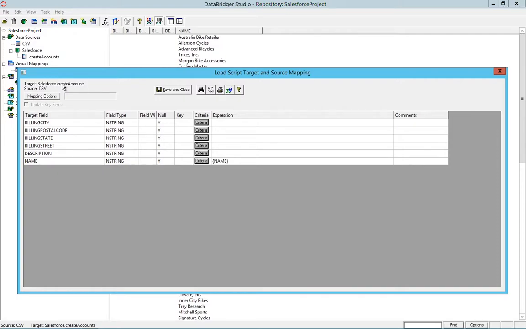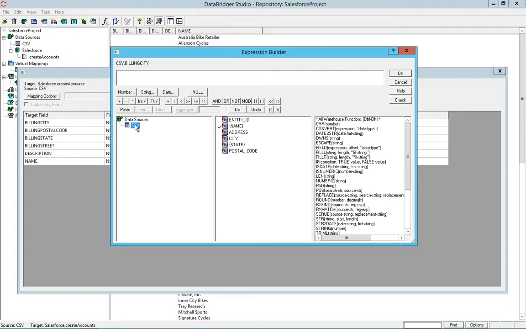For each target field with no expression, click the Criteria button. Select the source table, and double-click the corresponding source field from the middle section. Then click OK.